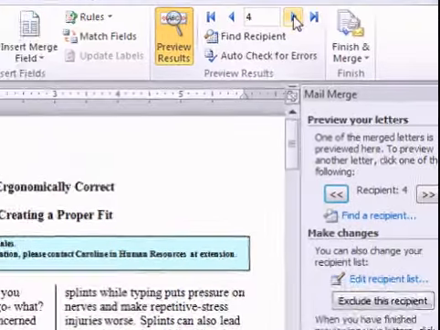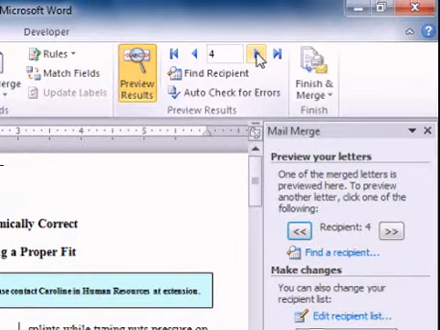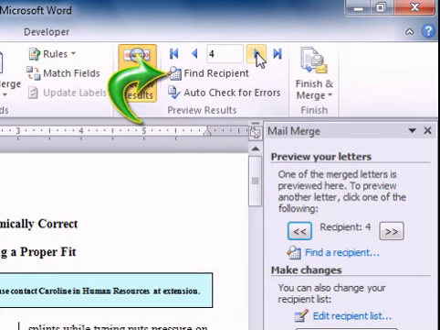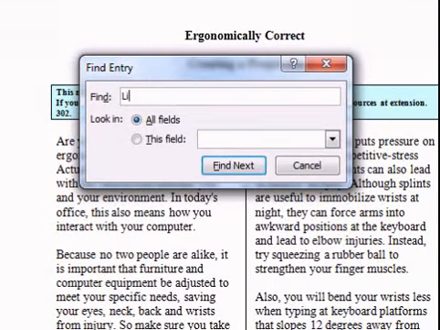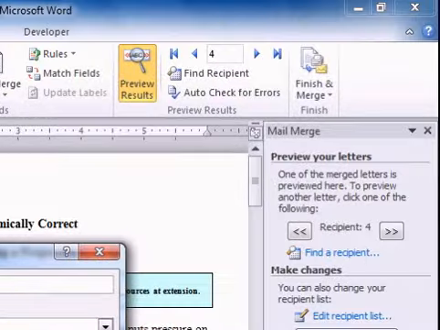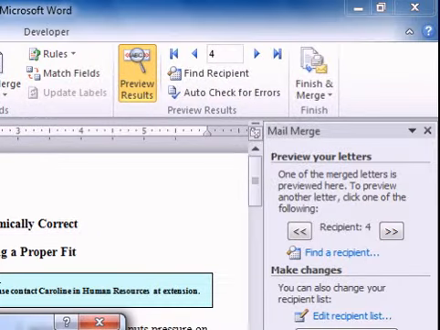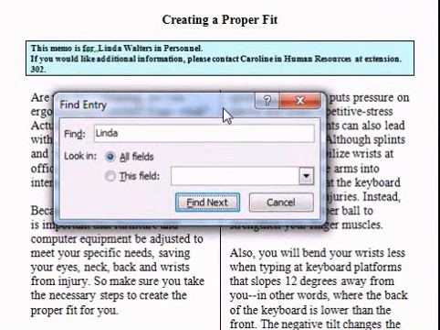We can also search for a specific person, which is helpful when we have a long list. Click the blue prompt, Find a Recipient. In the Find box, type Linda. We could designate which field to look in, but let's leave all fields selected. Click Find Next. In the text pane, we see Linda's letter as listed as the 6th letter in our series. Click Cancel to close the Find Entry dialog box.